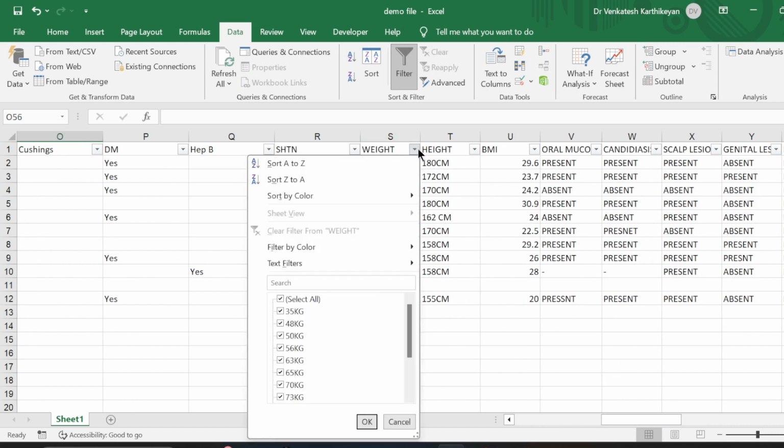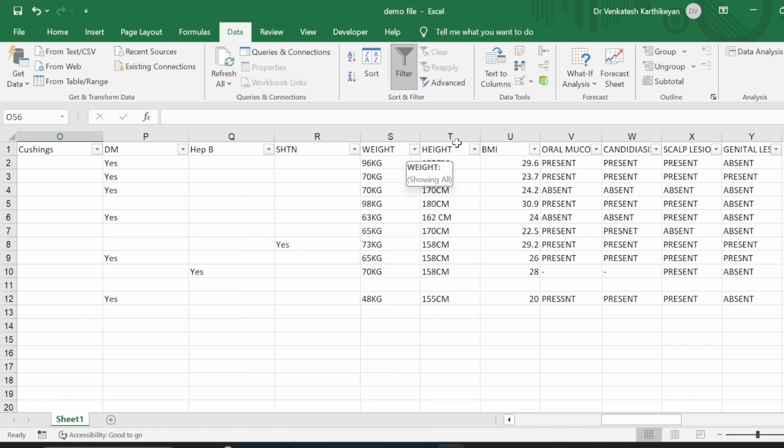Again, weight, we should remove the kg. Using text to columns, we can remove the kg and check the cleanliness of data using this drop down option. Height also, remove the centimeters. BMI also you can remove, and you would have manually calculated here, but using Excel you can simply enter the formula here. In this case, it is equal to 96 divided by 1.8 into 1.8, so it will automatically give, which means it is equal to S2 divided by T2 into T2. Okay. So like that you can create, so that all the calculations can be done easily.